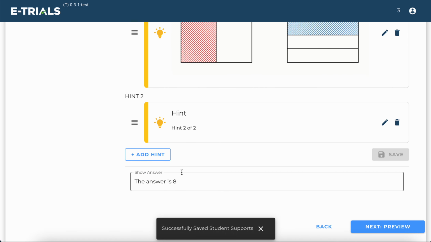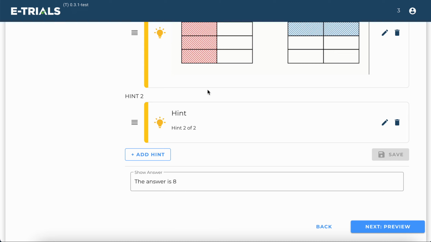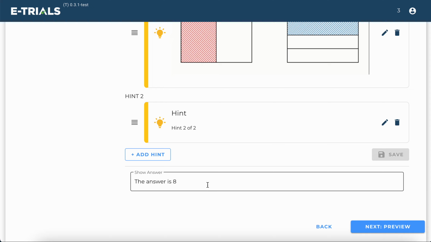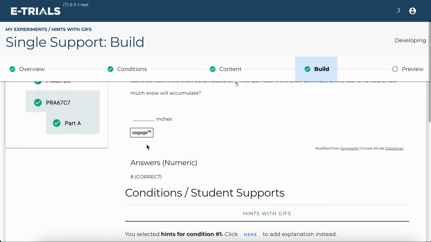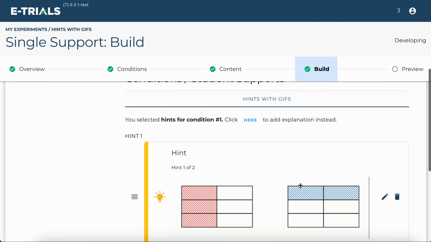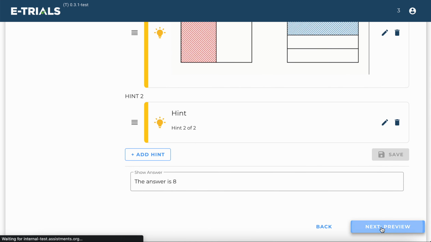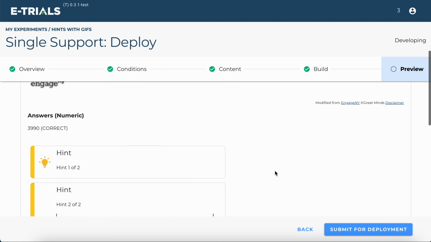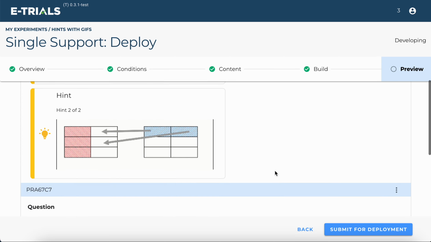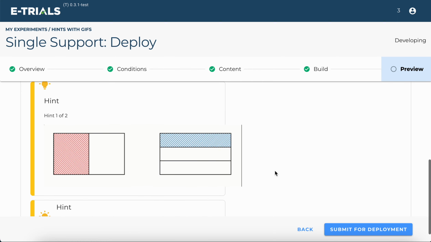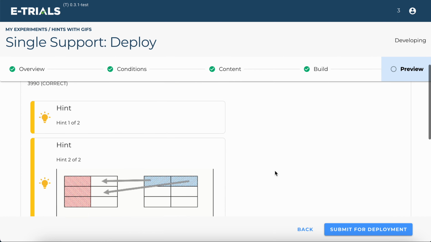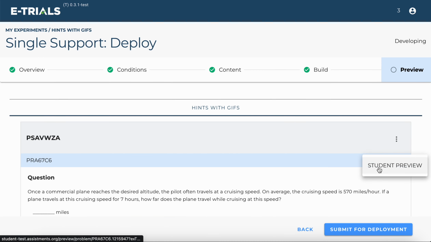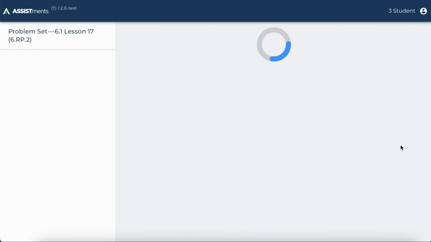You can see here we have this show answer, and that's because after students select all of the hints, then they will always have an option to see the answer after them. All right, so then we will go to the preview page. From here, you'll be able to preview all of the hints that you've authored in the order of the problems themselves. And then you can also preview as a student either just the problem itself or preview the whole problem set.